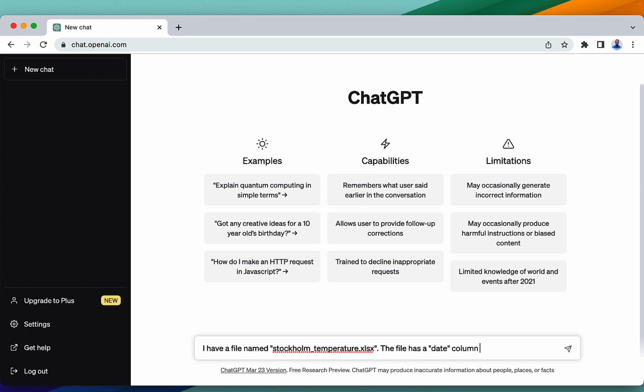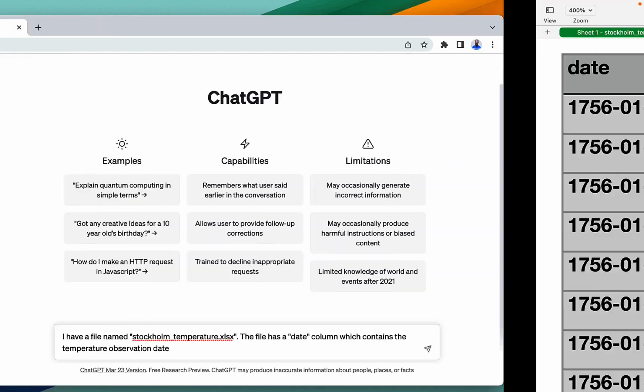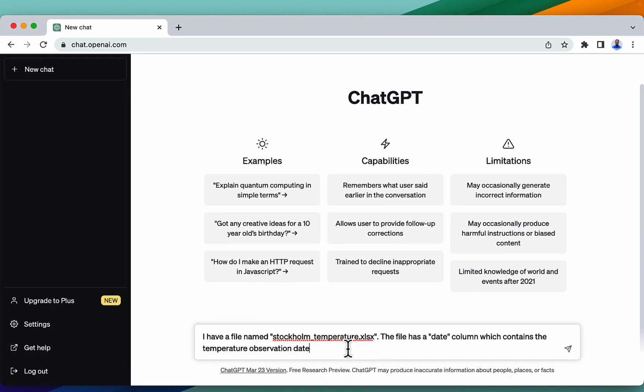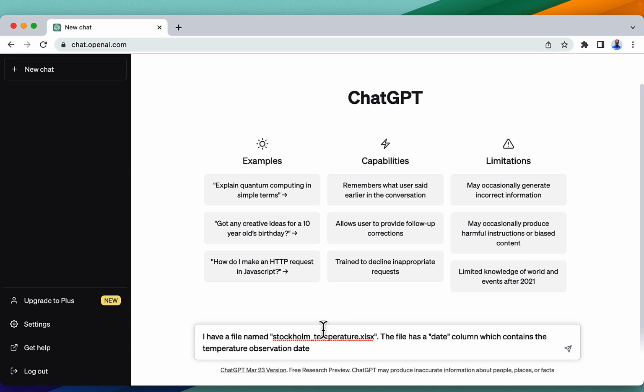The file has a date column which contains the temperature observation date. So the temperature observation date is in the date column, and we need to mention the format as well. The date is provided in the format year, month and day, so we need to mention that too. So: observation date in the format YYYY followed by month and day. This is the format of this particular column.